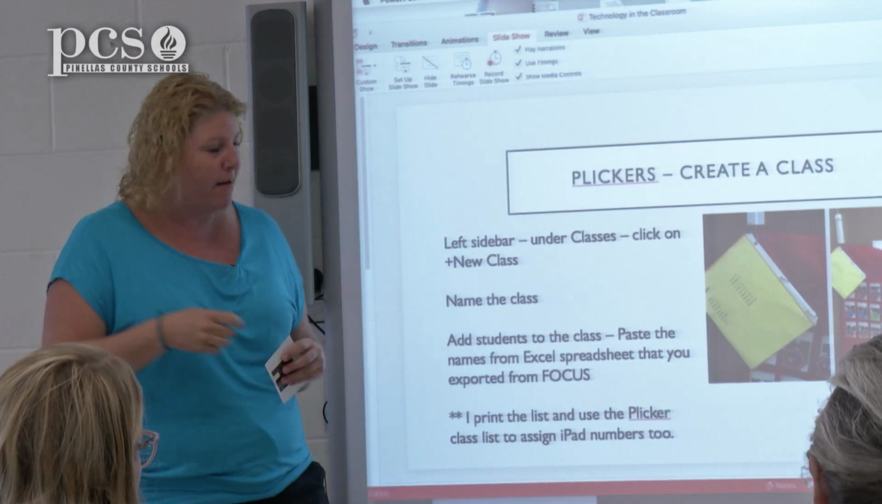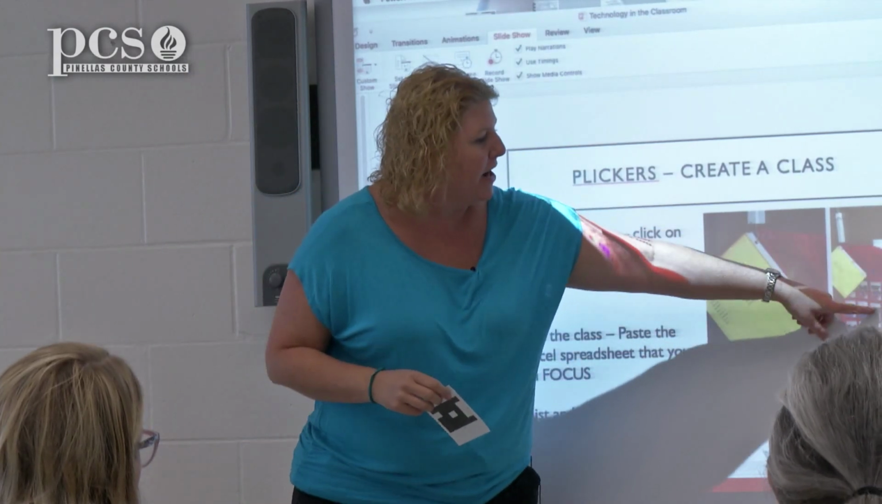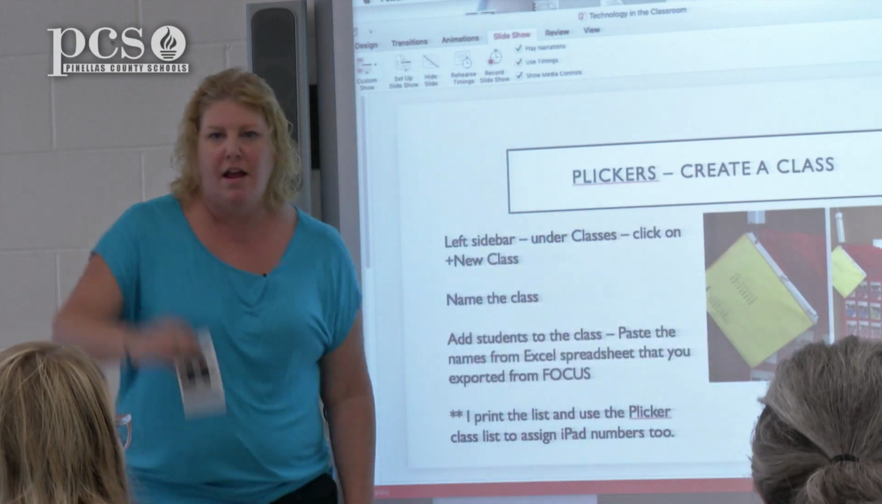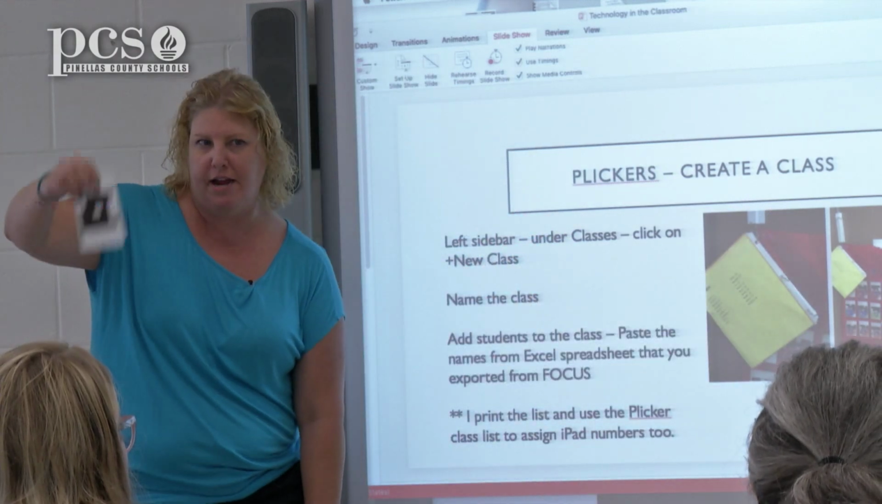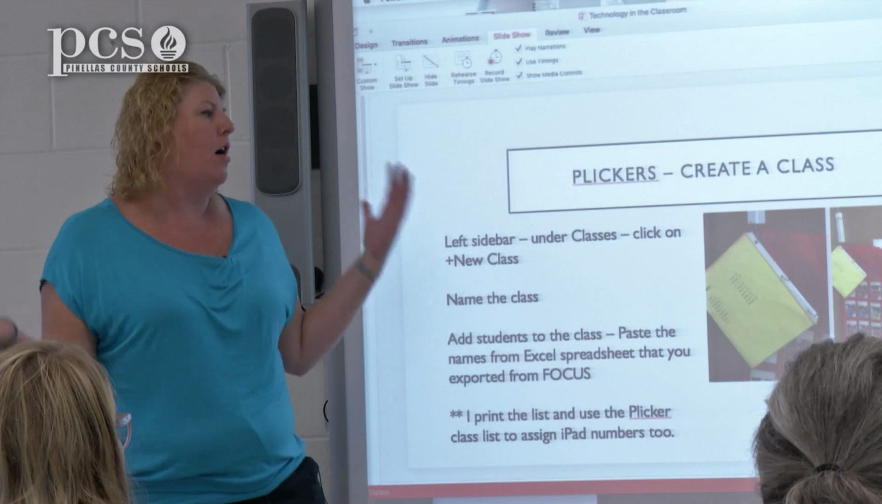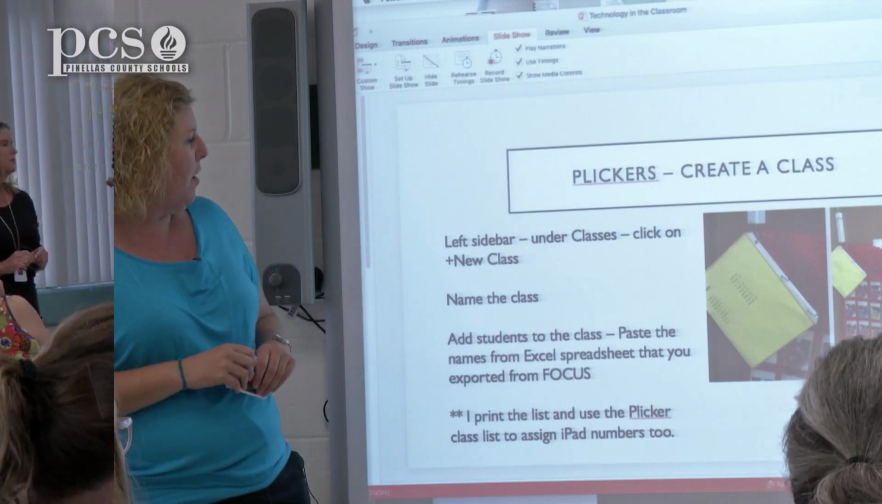So they always get the same iPad number. And these little pockets were numbered. It came that way. And so the card goes in there. They know where to get it and where to take it out. Of course, you can always store it however you want.